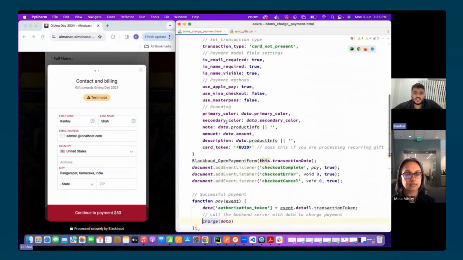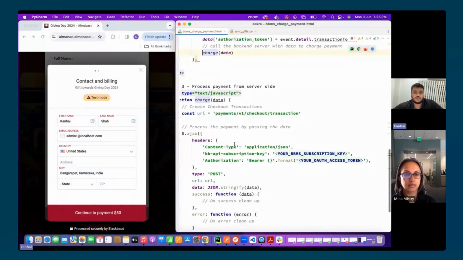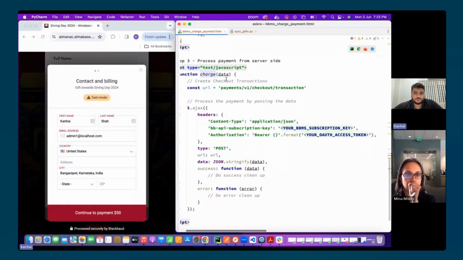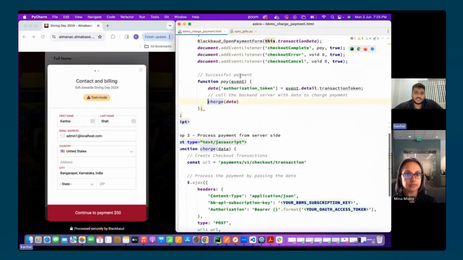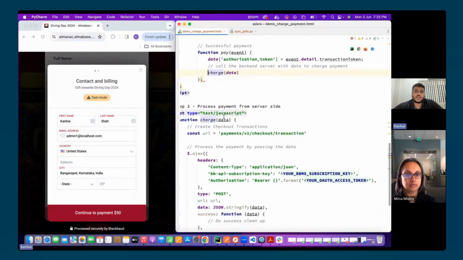So basically, this is the data that I have created on the transaction. This function will pass to server. So I have created one dummy function here. Basically what it does, it takes this data, and if the data has card token, it will create an authorized token out of it, and it will call the method checkout transaction on Blackbaud payment services.